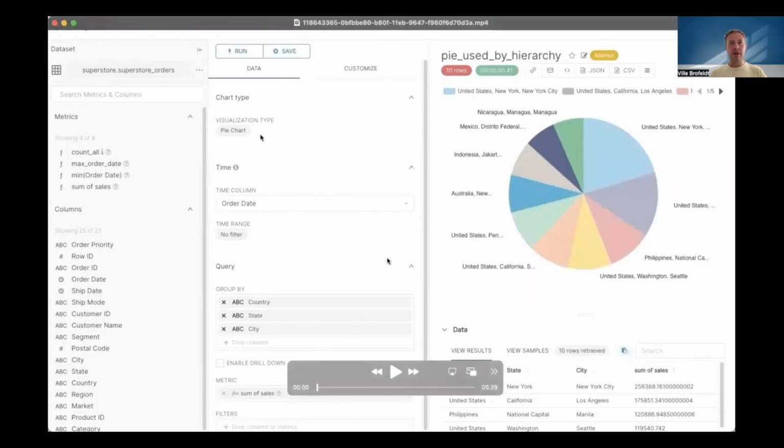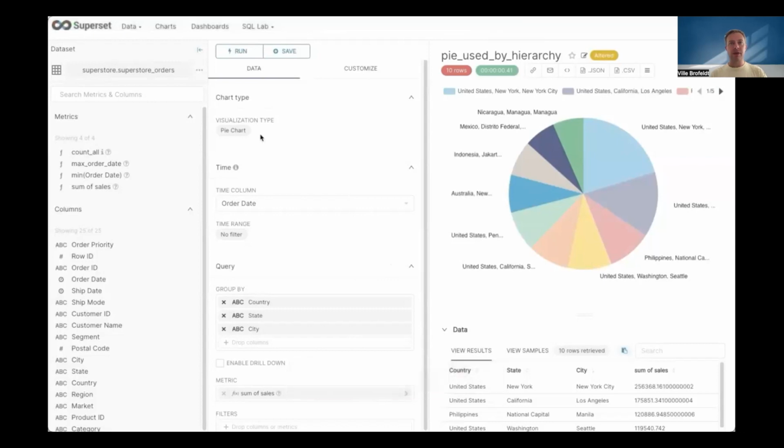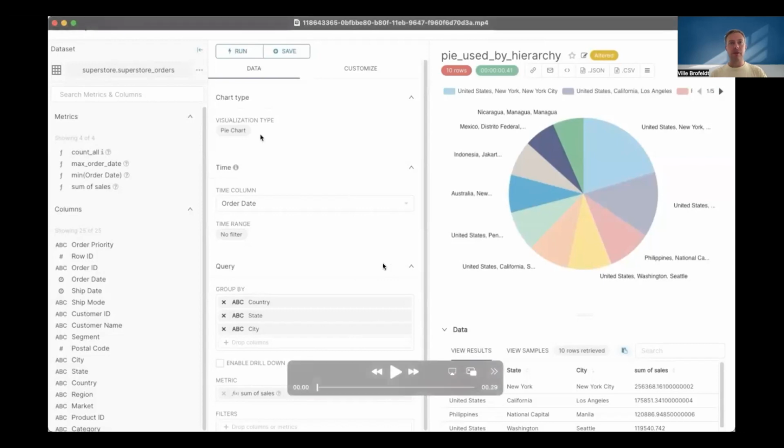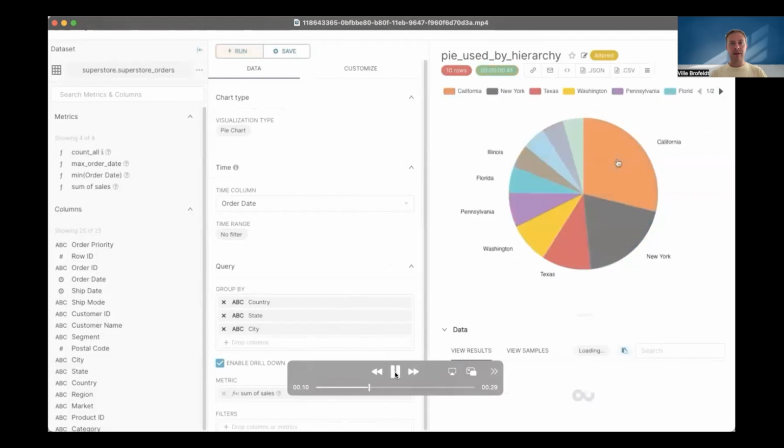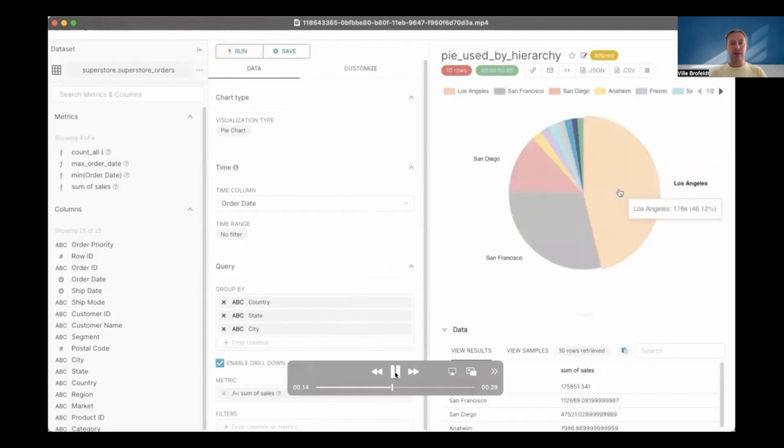So here, the hierarchy has been defined as going from country to state to city. At first, the pie is made with all the dimensions, but after checking Enable Drill Down, only a single dimension is shown at a time. And clicking on a single slice adds the previous slice as a filter and replaces the group by the next one in the hierarchy.